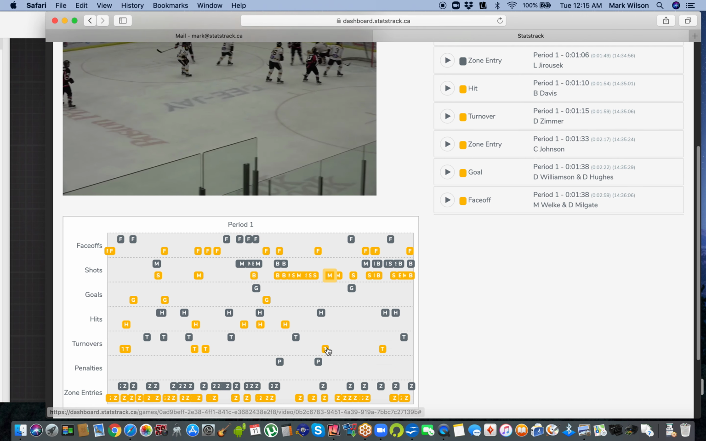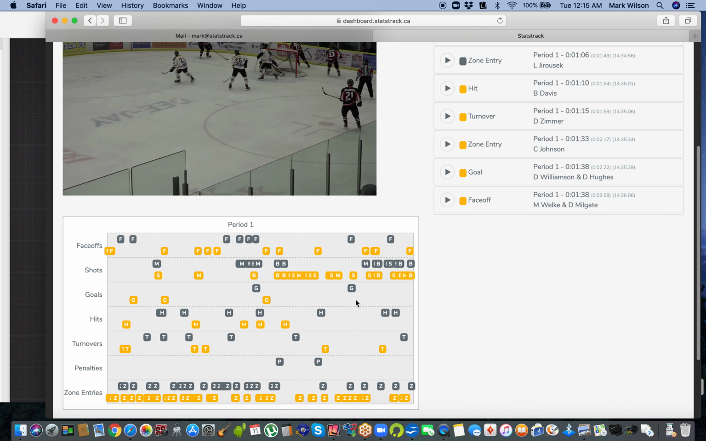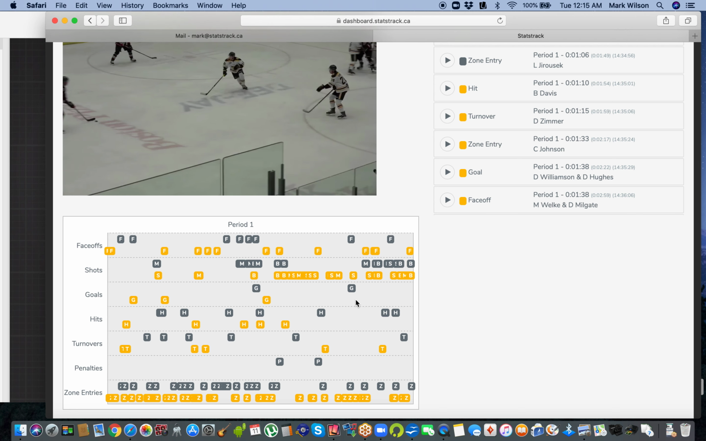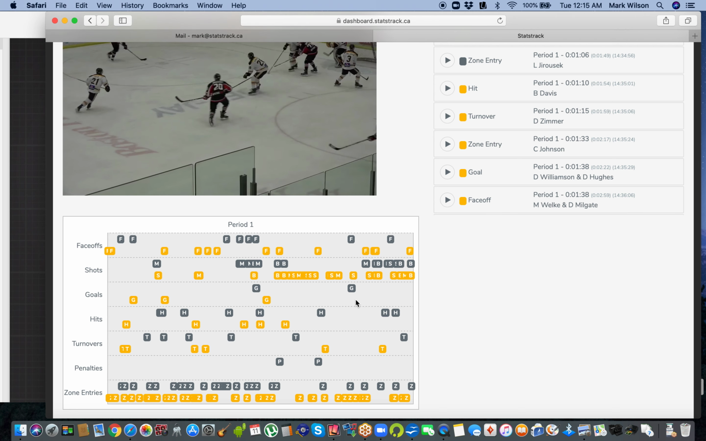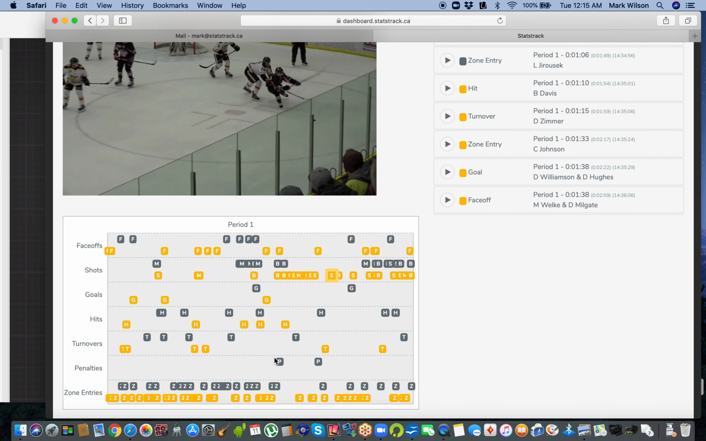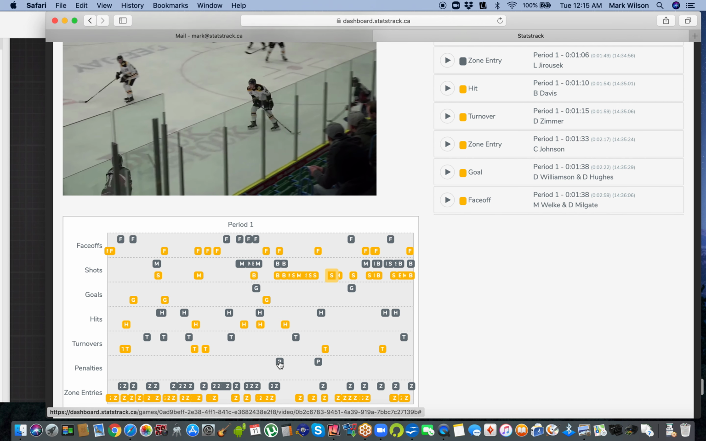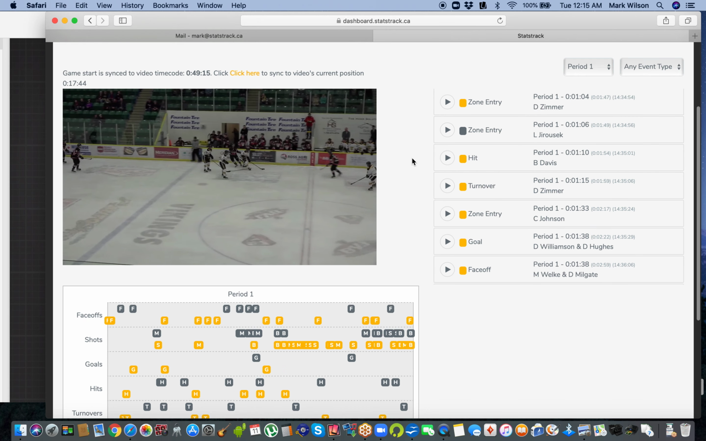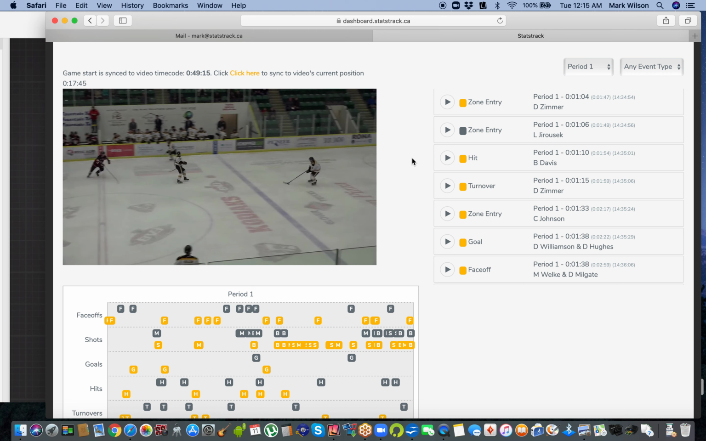Which in this case, you can see that it did. Secondly, coaches want to be able to see sections of video, for example, power play or penalty kill specifically. So in this case, you can do so simply by picking a penalty tag. So if I wanted to see my power play, I click on an opponent's penalty. The video jumps to the occurrence of the penalty so you can see how it happened.